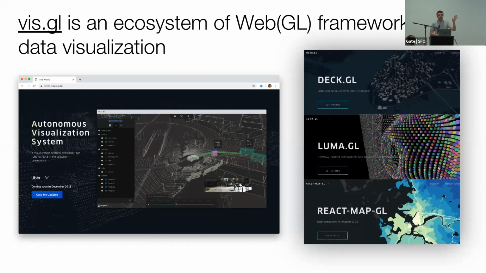This is the suite of frameworks that we have today. There's more frameworks, but these are the most popular ones. We have Deck.gl, Luma.gl, and React.gl, and then we have a framework that we've been developing to visualize perception, prediction, and motion planning data for self-driving cars. That's called avs.auto. I'm not a big fan of that name because it's called Autonomous Visualization System. It's very obvious as a name, but we couldn't pick another one.